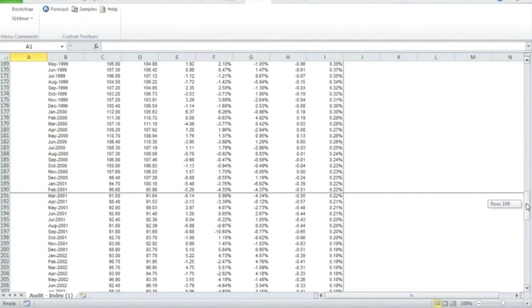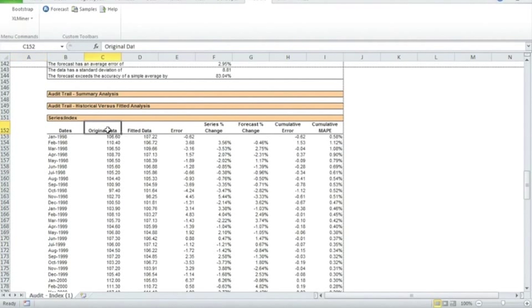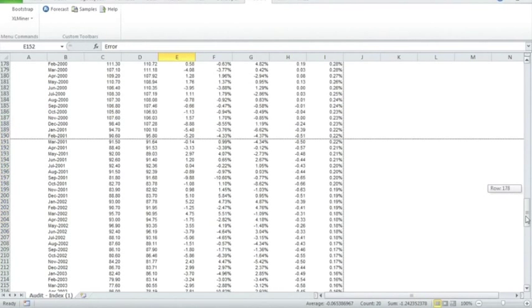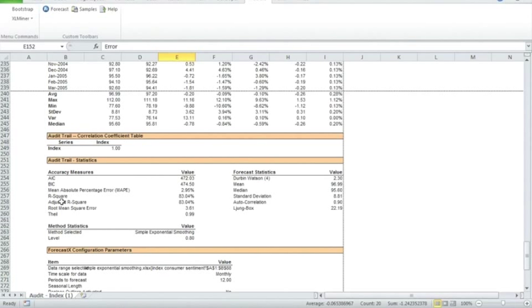If we page down, we can see the ForecastX wizard actually shows us the original data, the fitted data, which are the forecasts inside the historic period, the difference between the original data and the fitted data, those are the errors in each period. And if we page down a bit further, we can see the accuracy statistics. In this case, the mean absolute percentage error turns out to be a relatively small 2.95%. Another measure of fit is the root mean square error, 3.61.